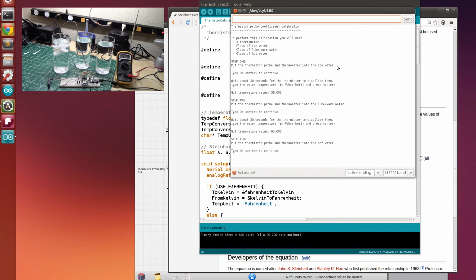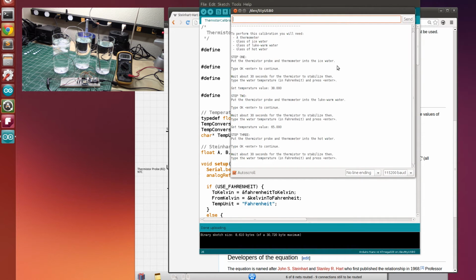And finally, we move over to the hot water. And it looks like it's stabilized. We'll measure that temperature, and it's 91 degrees.